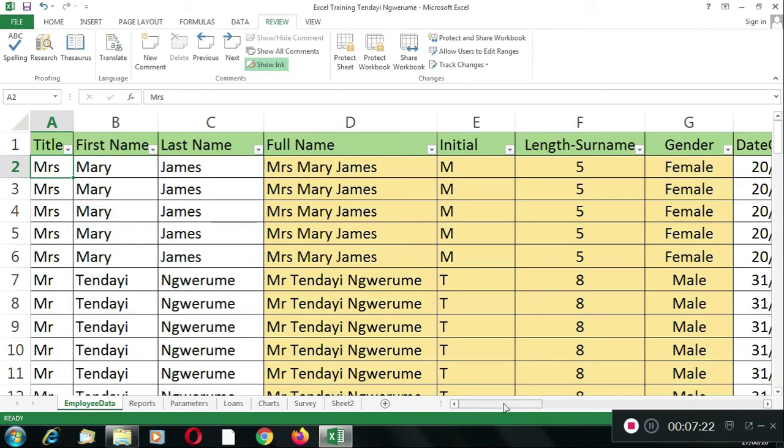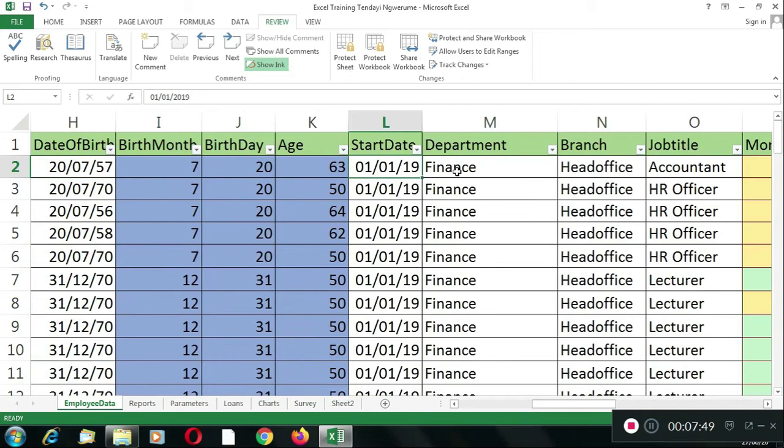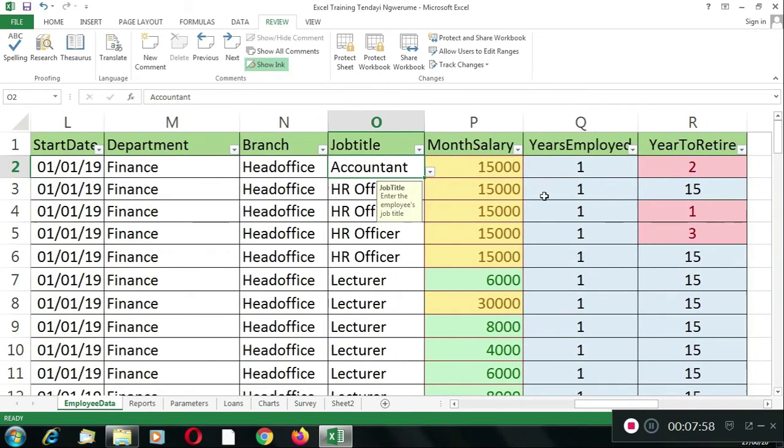So that's why the default is to lock everything, because the ones you want to change are much fewer than the ones that will be locked. So in our case, we've got columns that we are going to be entering: the title, first name, last name. Then we jump these ones which are highlighted. We go to date of birth, and then we go to start date, department, head office, and job title. So these are the fields that are going to be entered, including also the monthly salary.